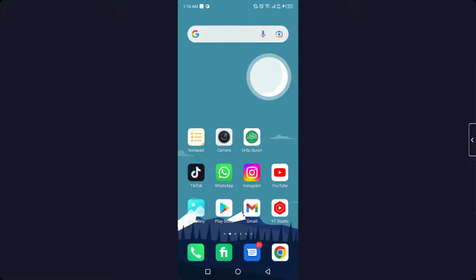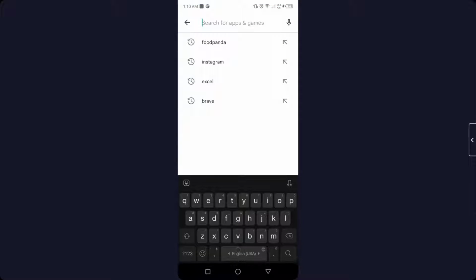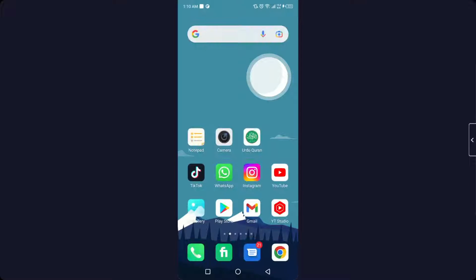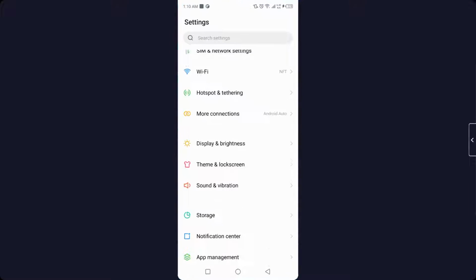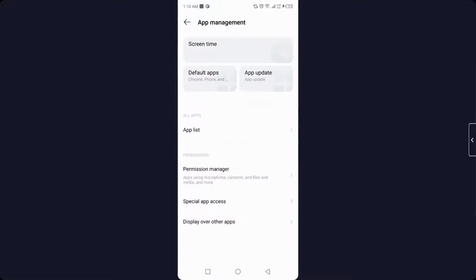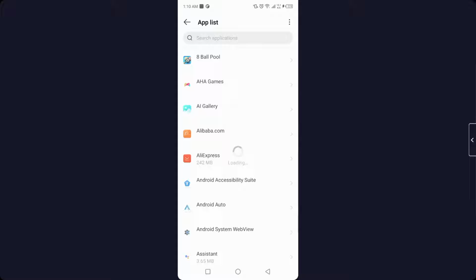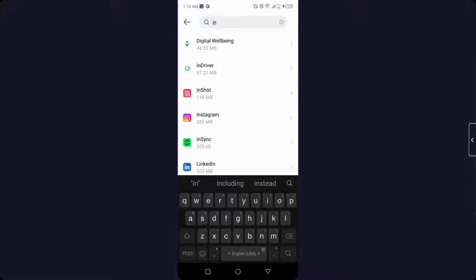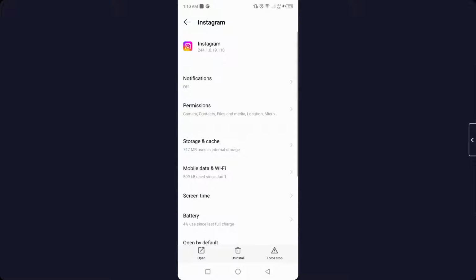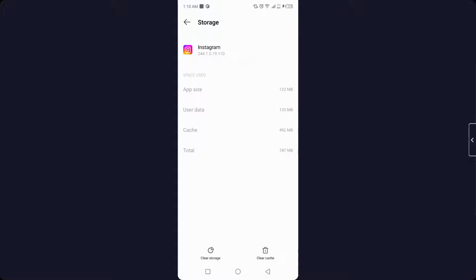So the first step you need to do is to open Play Store, search for Instagram, and update your Instagram. Then you need to go into the settings, go into the app management, and click on app list, and then you need to search your Instagram like I am doing and click on storage and cache. First you need to clear cache, and after that you need to clear storage.